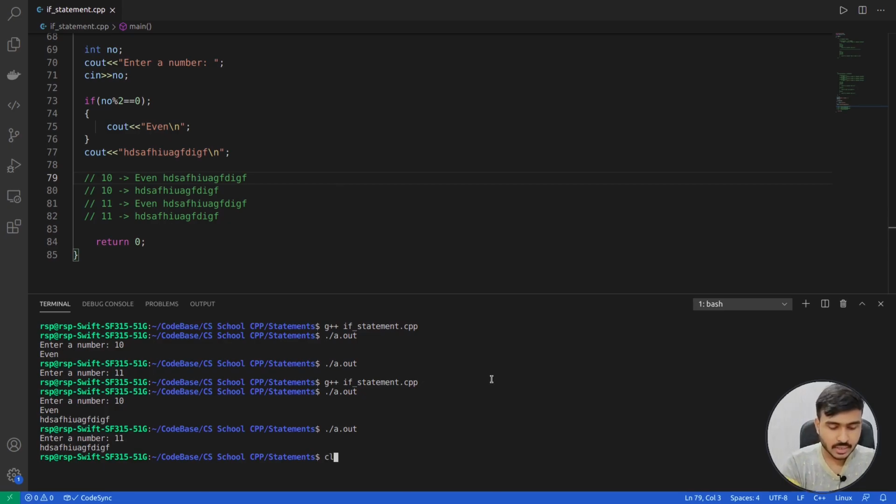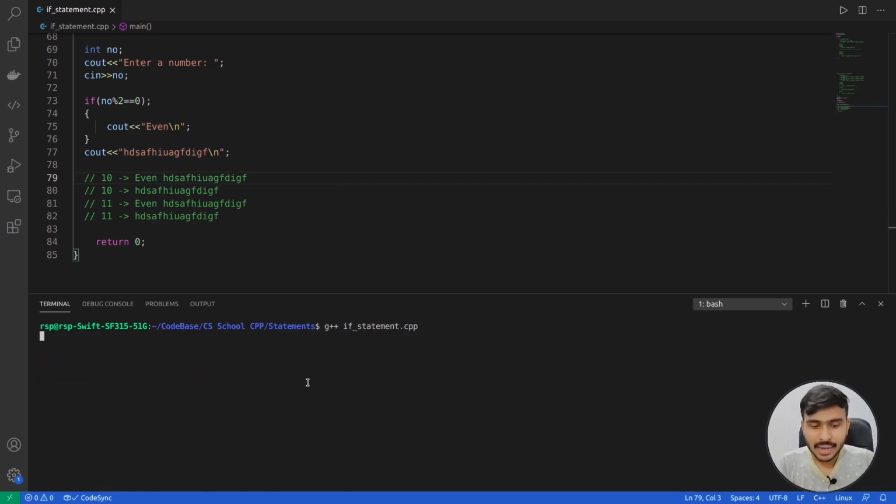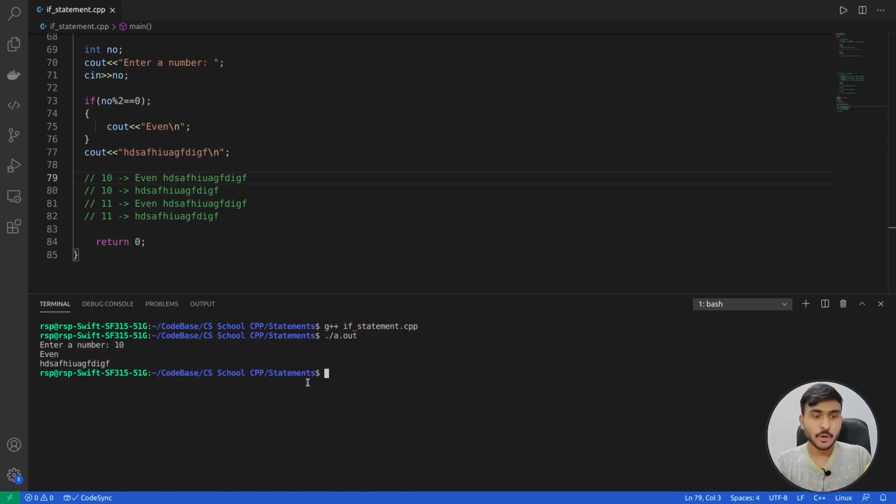So let's try that. I'll just clear the terminal. Now let's compile this code and quickly execute it. Let's enter 10 as the input, 10 as the number. Let's see what we get as the output. So we are getting even followed by the trash. Okay, so I hope this was your expected output for even number. In this case, this is the correct output, right? So I'll just write star over here because this is the correct output for 10.